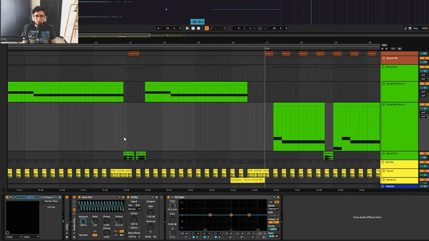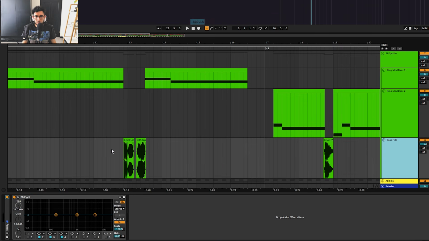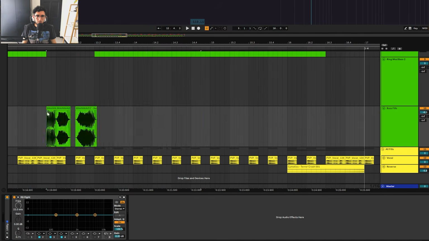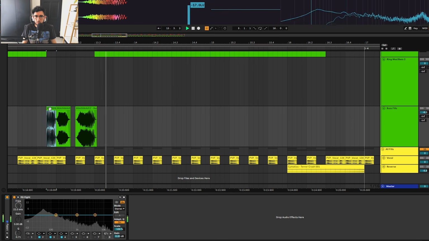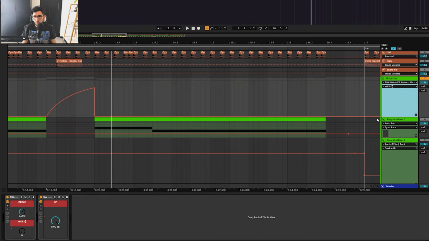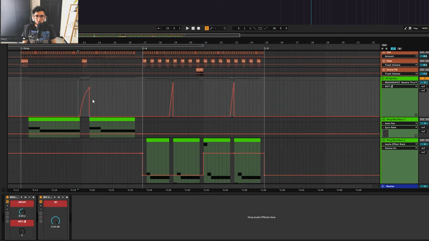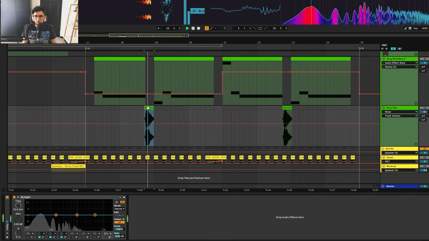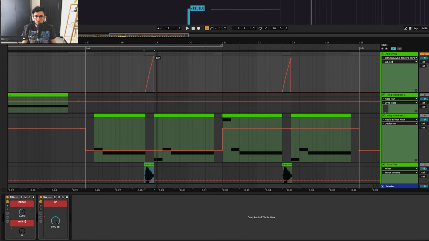Then I have these bass fills. These are just samples from my Patreon packs. So they sound like this. And here's where I enabled the reverb throw automation. Here, there, and also in here. Just to create that swelling effect.